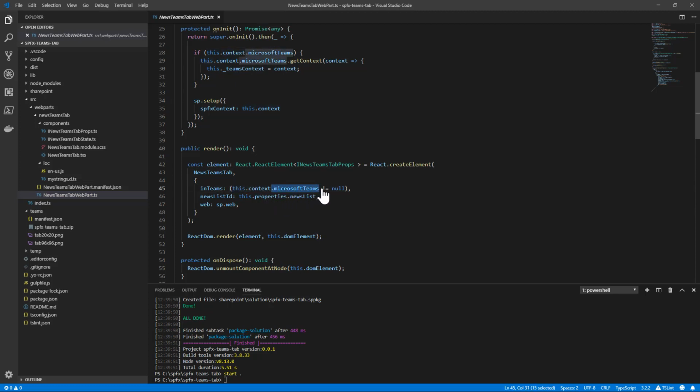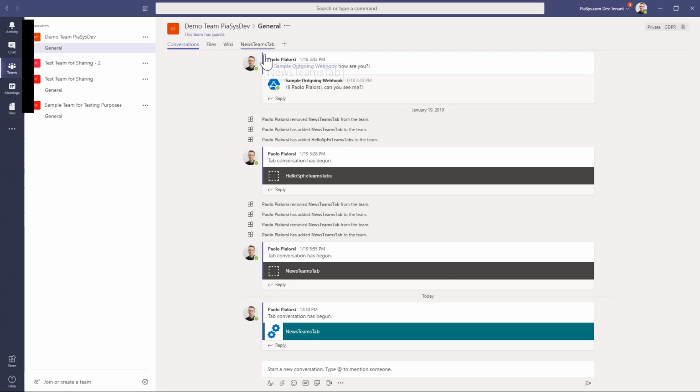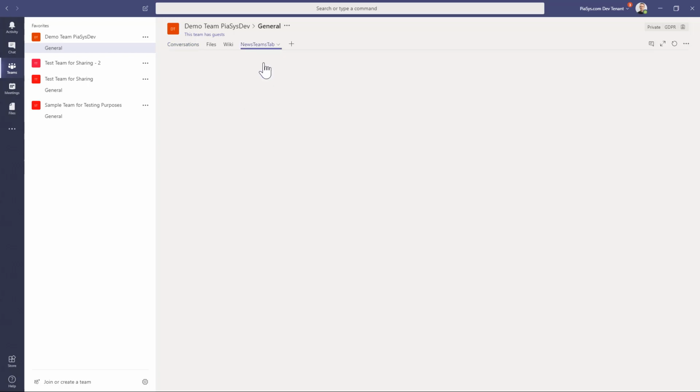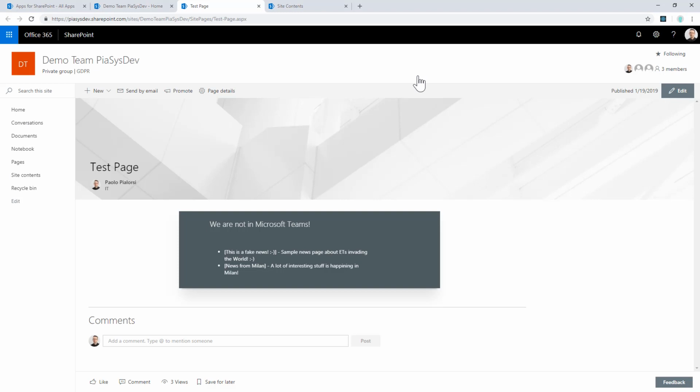Teams property. If the Microsoft Teams property is null, you are not in the context of Microsoft Teams. Otherwise, if this context.microsoftTeams property is not null, it means that you are in the context of Microsoft Teams. In fact, if I go back to my Microsoft Teams site and I see the output of the tab, we can see that the web part here will say that we are in Microsoft Teams. Welcome to Microsoft Teams. But at the same time, if I render the same web part in a SharePoint page, as you can see, we are not in Microsoft Teams.